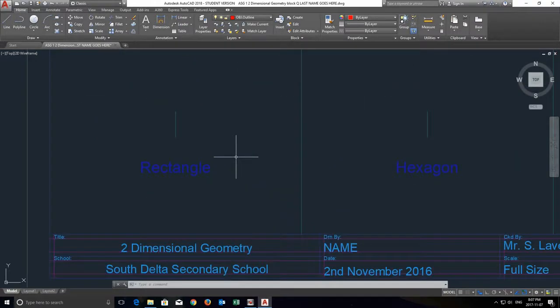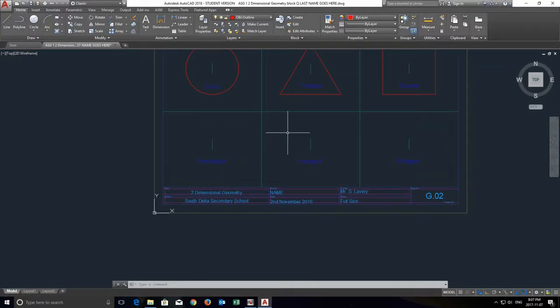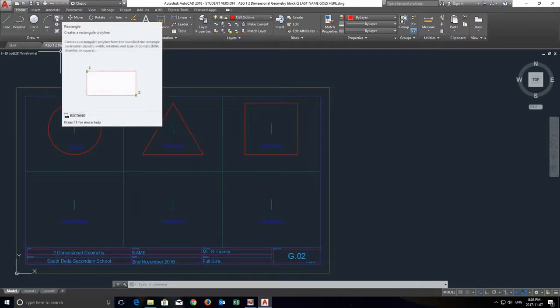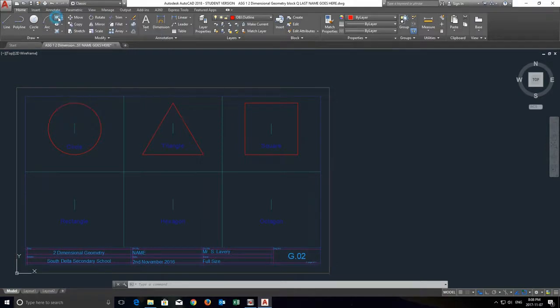Okay, for a rectangle, I want to make a rectangle that is half the size of my square, and I want to center it right here. So for that, I'm going to use the rectangle command. Oh, look at that. There is a rectangle command. I could have just drawn the square using the rectangle command. The only problem is I have to specify the corner point, so I would have had to figure out where this corner point was first.